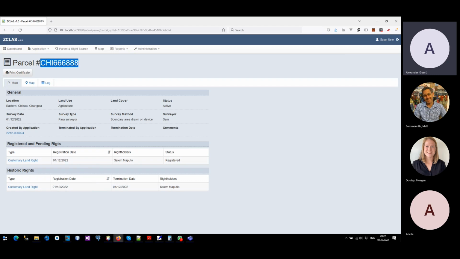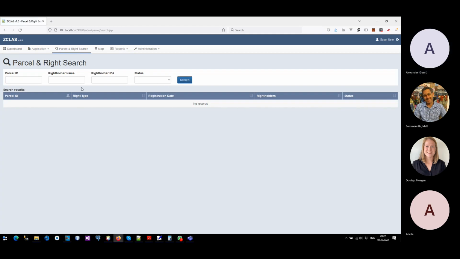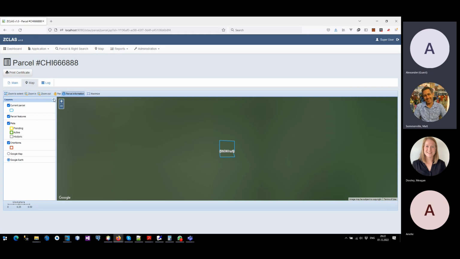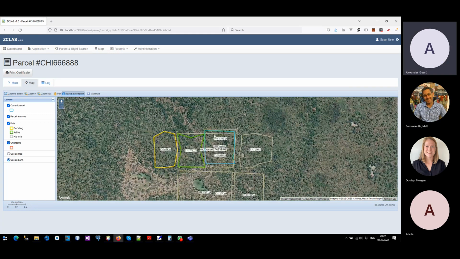So now you see, if you check this parcel through the search, it will find two customary land records, which we just saw on the previous form, one is registered and one with historic status, which is correct. But the parcel itself, in fact, is only one. So if I check the map, I'll find that this is the one we created before.